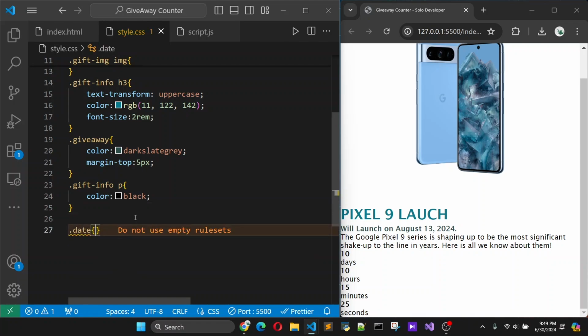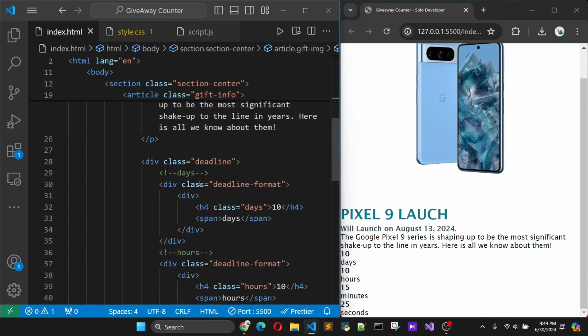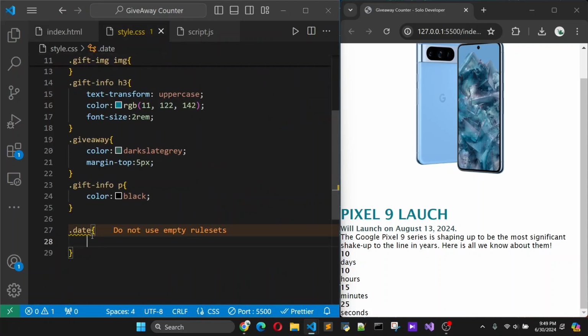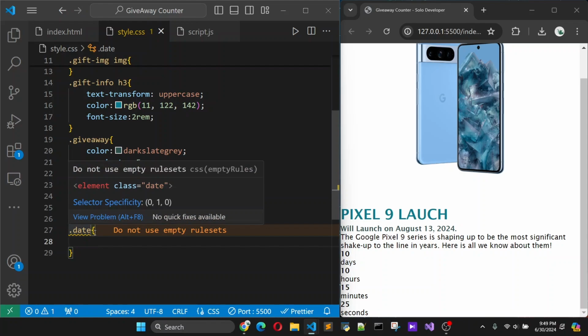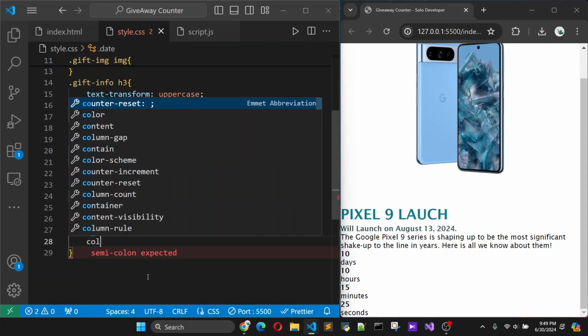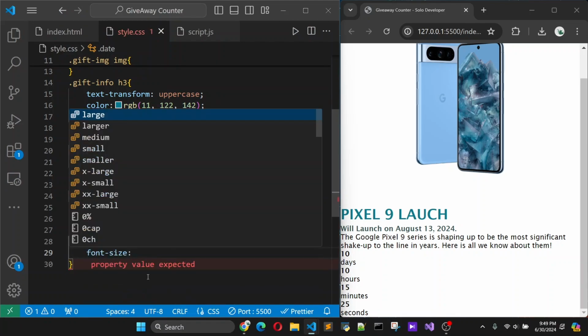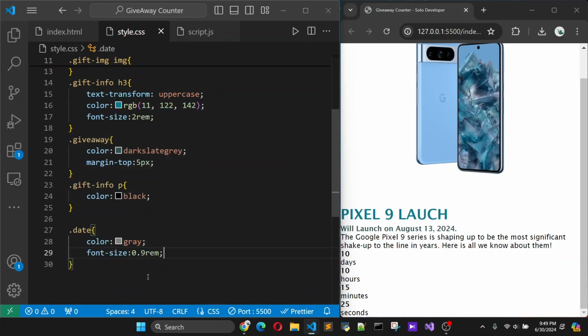Then we have this date, right? That means our date class. We are creating this date class for the JavaScript. So here we will add the colors, then after we will add this class using the JavaScript file, right? So I'm going to give color as a gray. Color will be a gray color. Then font size will be 0.9 root element size. Okay.